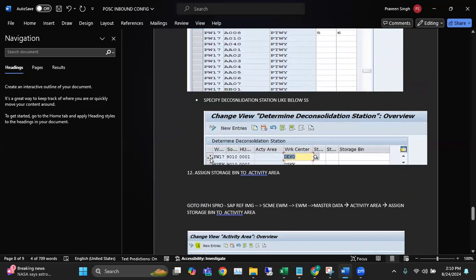For example, in PW17 9010, we will assign the work center after the unloading is done at the GR zone. We're going to assign that to the work center, which is Deco, which we created recently. Later on, we're going to assign the storage bin to the activity area.